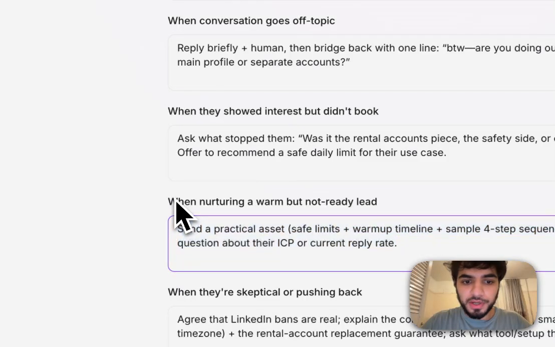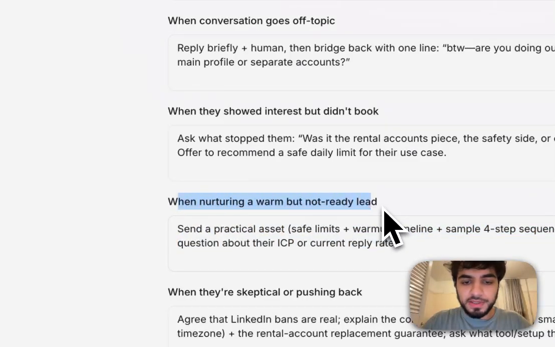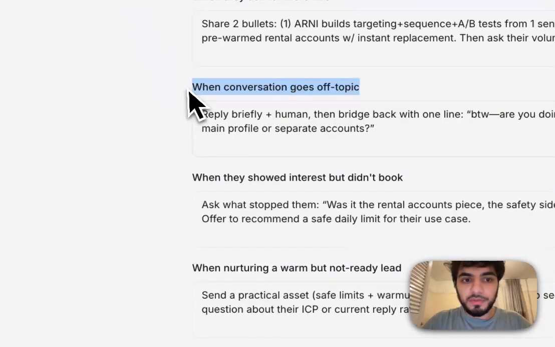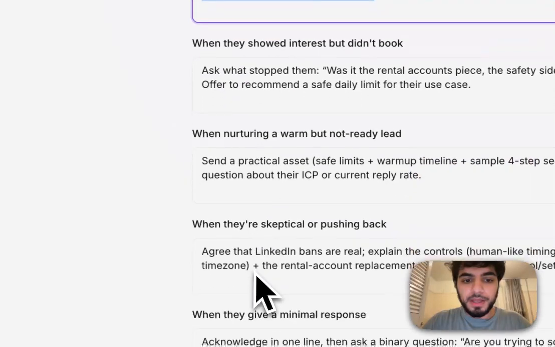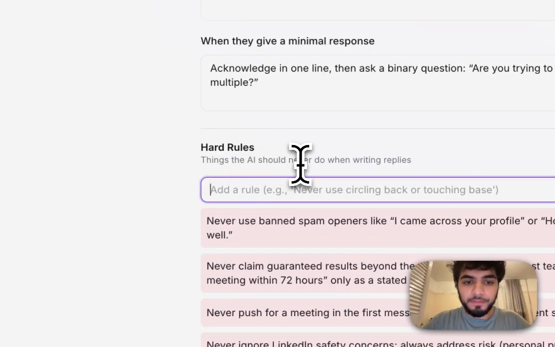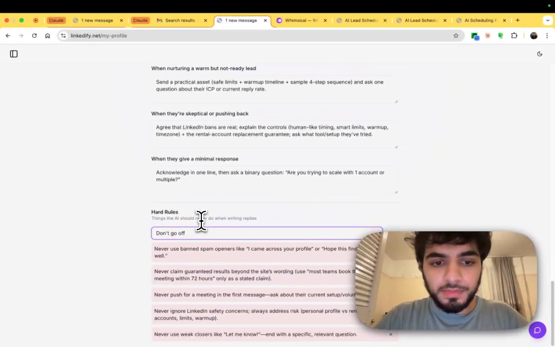For example, when nurturing a warm lead but not ready. This is good for lead reactivation. When they showed interest but didn't book, again, lead reactivation. Conversation goes off topic. This is for responding to the lead, so the autoresponder. And this is when they give a minimal response. Hard rules, again, topic, the goal is to book a call with the lead.